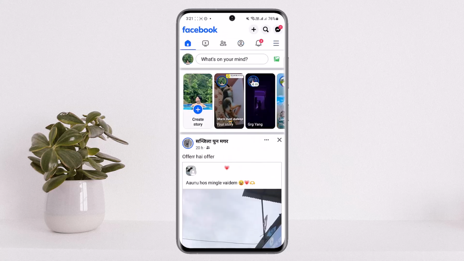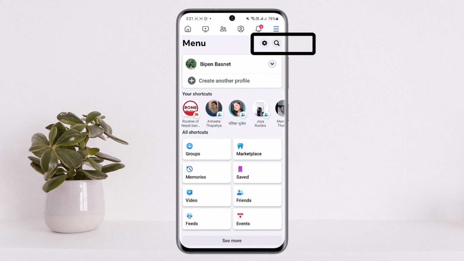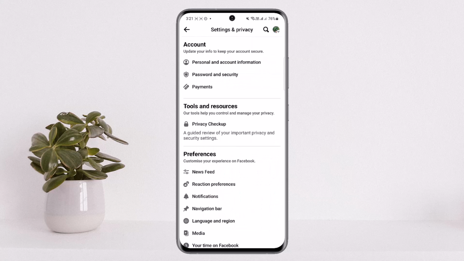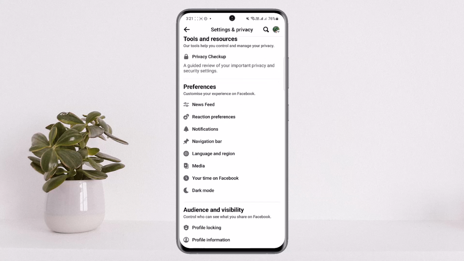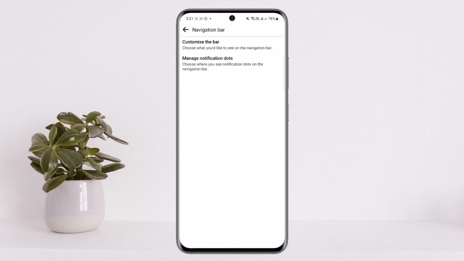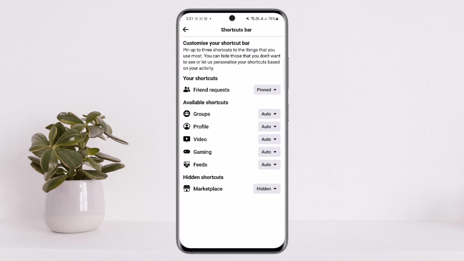Now in case you don't find the Marketplace icon that you can see here on the screen is missing, you want to tap on the three horizontal line icon and then tap on the settings option. You want to head into settings, right? Under settings, you want to head into preferences option. Under preferences, you want to head into navigation bar. Now here you want to tap on customize the bar option. Once you tap on customize the bar, you can see you'll be headed into shortcuts bar.